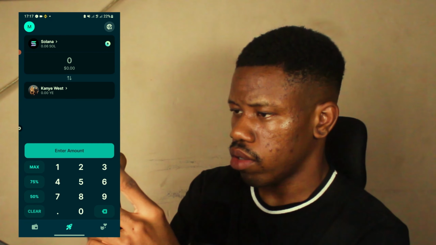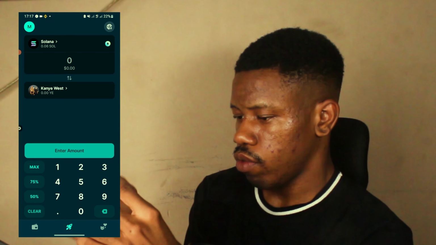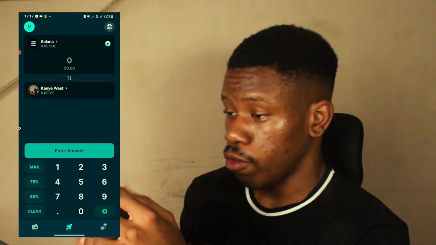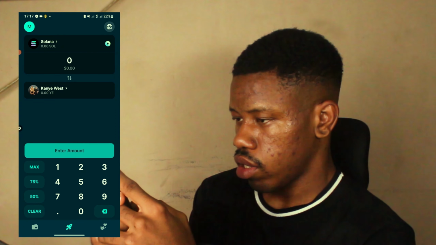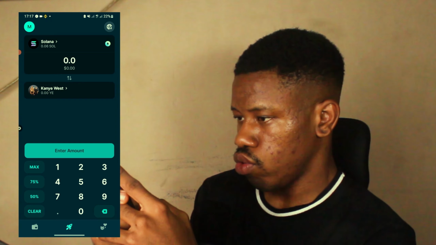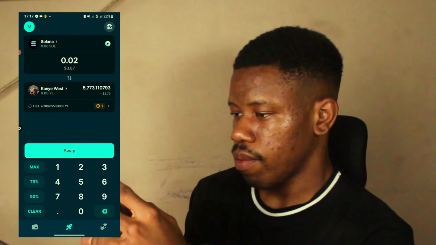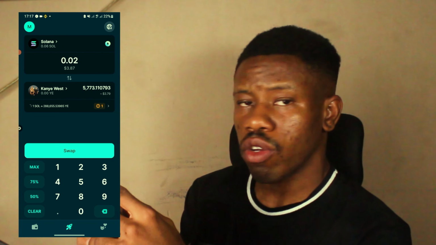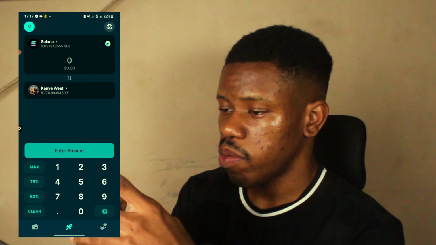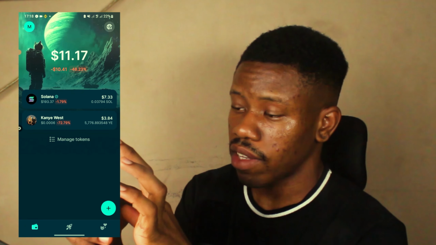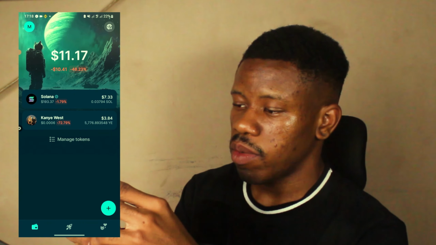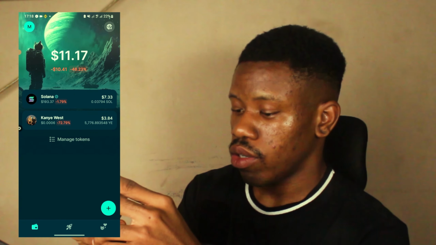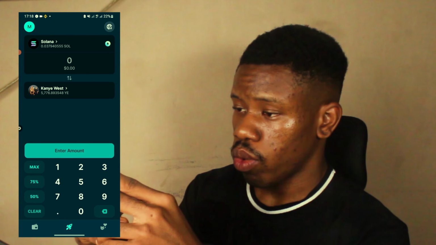So you click on it, right? So you put in the amount of SOL you want to use to buy Ye. So you put in 0.02, which is $3, right? And then you click on swap. So you have successfully purchased this meme coin. When you go back to the home page, you can see you now have $3 worth of this meme coin called Ye. If this meme coin reaches $10, you can still come back to this place that says swap.